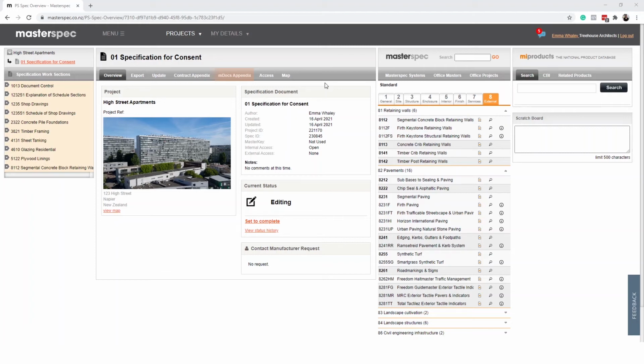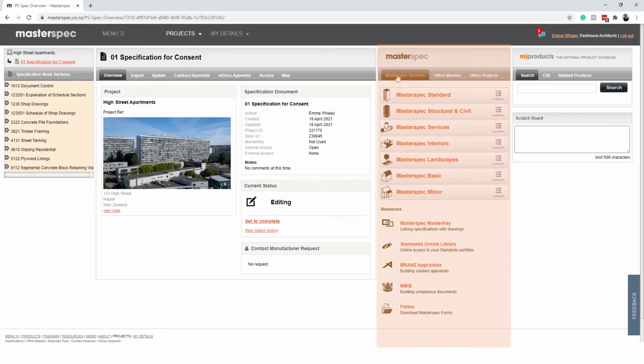MDocs allows you to have instant access to a library of current documentation supplied to you by the manufacturer. The panel to the right of this, you will see a list of the Masterspec libraries under the tab Masterspec Systems. The ones highlighted in orange are the libraries your practice is subscribed to.